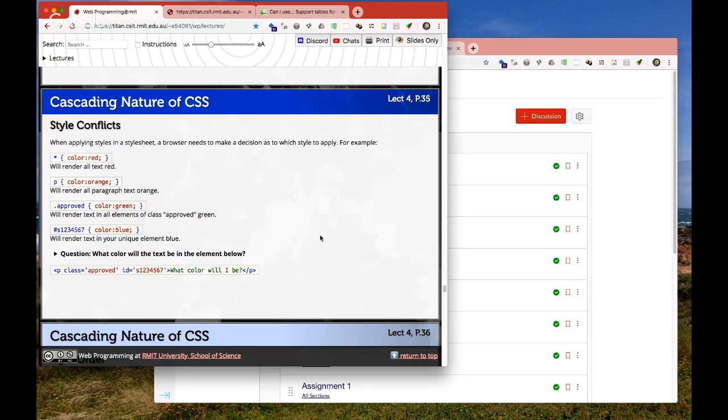So star means style everything, and we saw this in the first try it example. So I want all text in my website to be red. I don't care what it is. I want it to be red. Make a note that that's probably the most imprecise selector. It styles everything, so it's a very imprecise rule. Then the next style I've got is style all paragraphs orange. So I don't want any headings or list items or anything like that styled with different color text. I just want paragraph text to be orange.